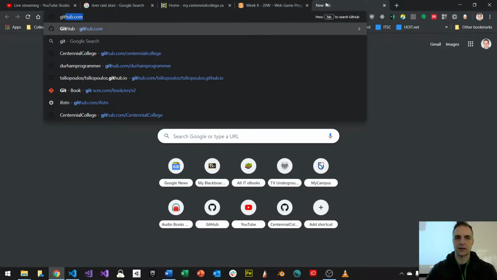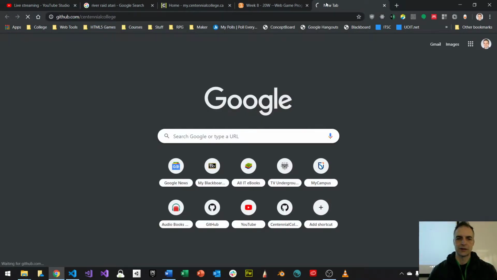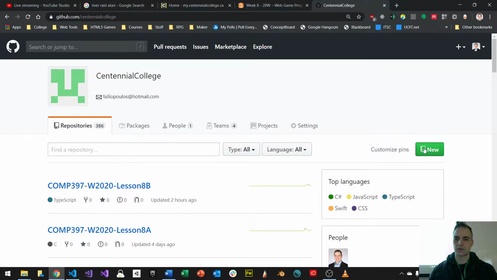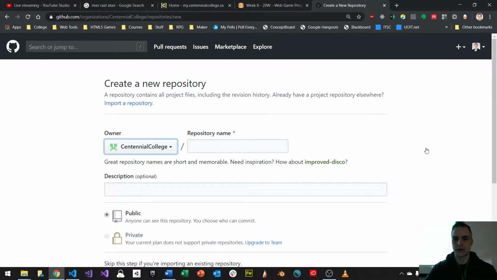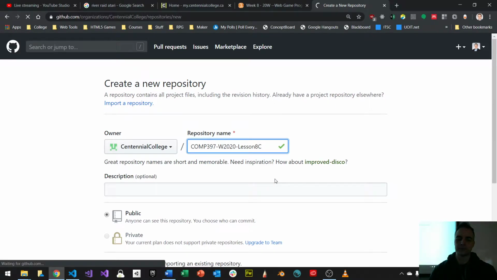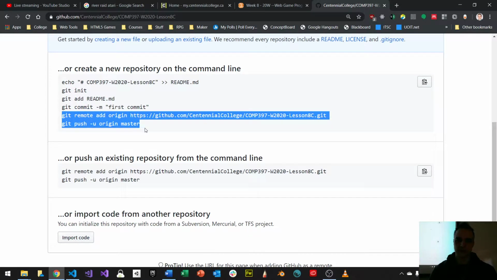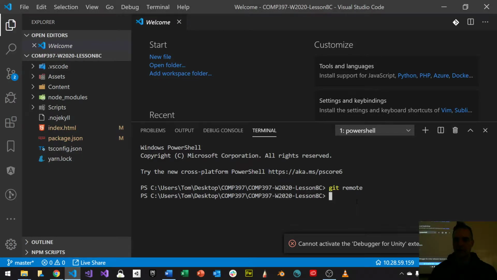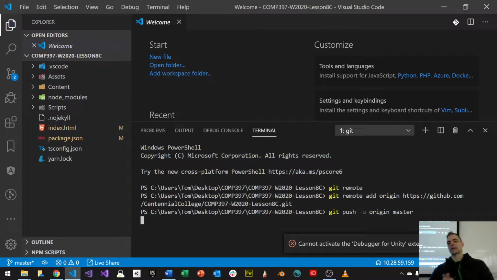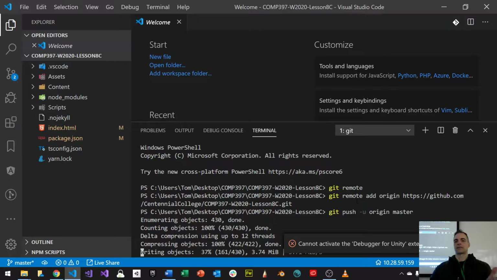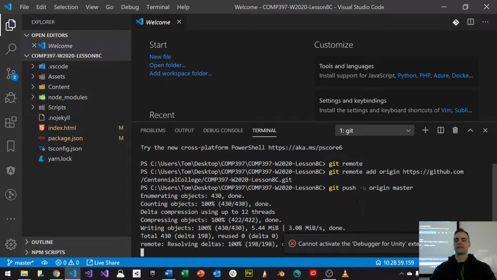So again, I'm going to go to GitHub, go to Centennial College, and under Centennial College, make a new repo, COMP397 in the winter 2020 semester, and it's lesson 8C. There we go. I need these last 2 lines of code right here, and I'm going to go back to my code here and right click and paste, enter, and now that's the live repo.